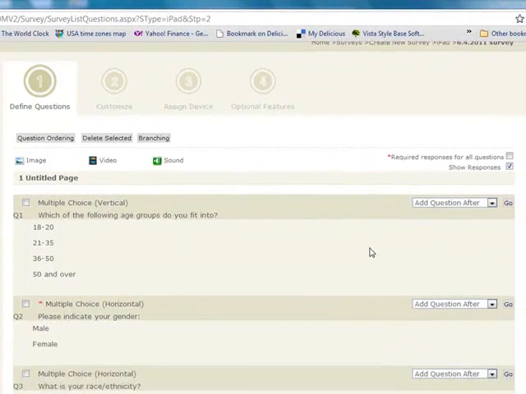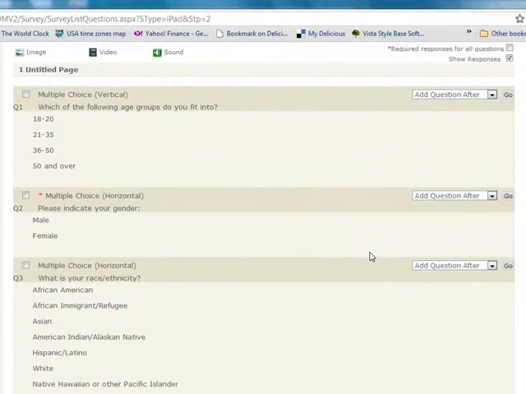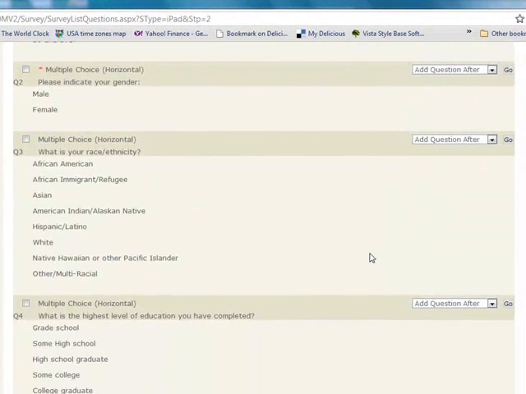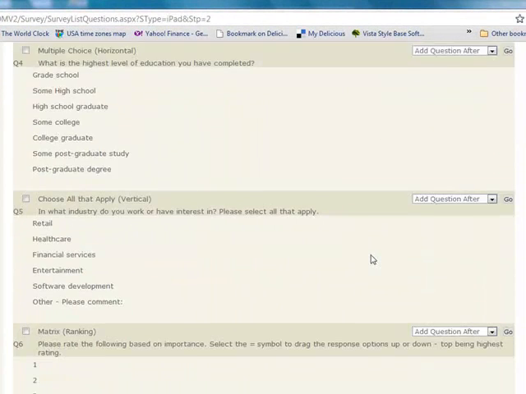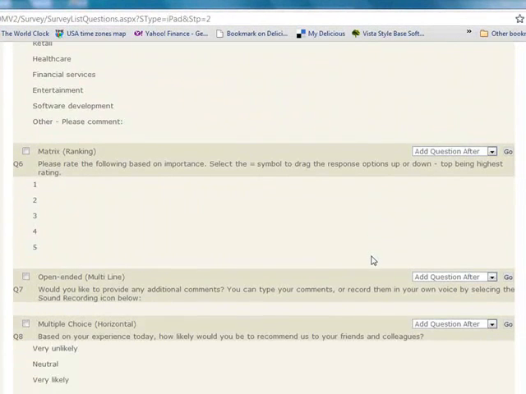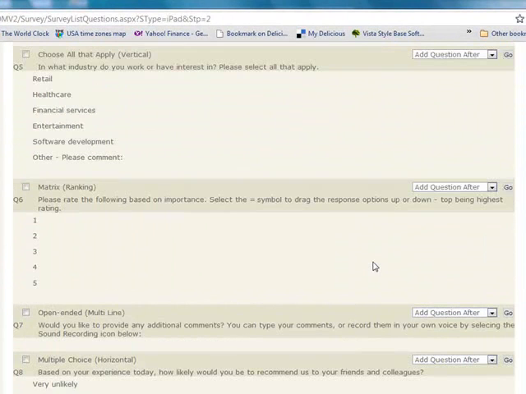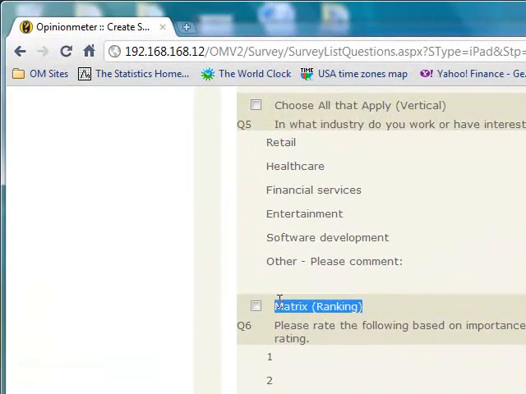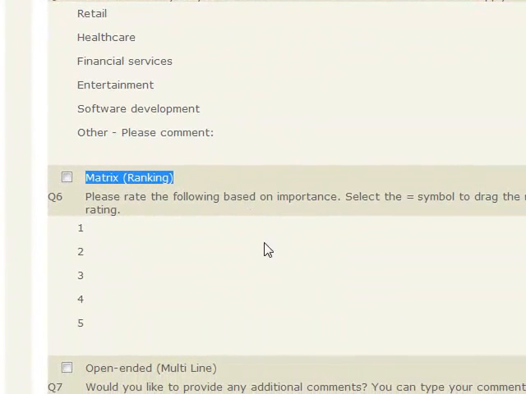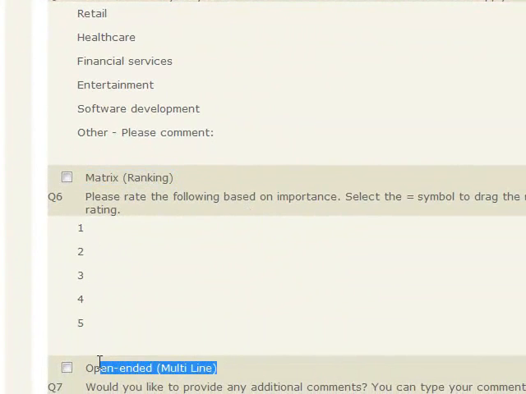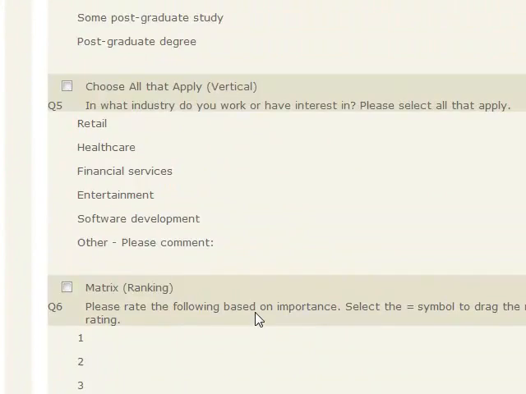And as you can see, I'll scroll down and show the various question types that were preloaded in that sample iPad survey that we cloned. So there's 8 questions to this survey, and you'll notice adjacent each question it tells you the question type. This particular one is a matrix ranking, whereas this is an open-ended multi-line question type.